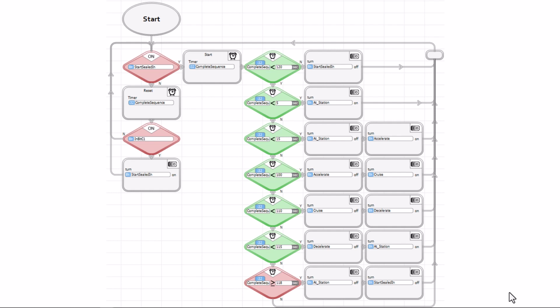And if you look at the start, it drops down to start sealed in on. Well, it's red, it's not on. You see the N and the Y coming out of the decision block. No, it goes down, it resets the complete sequence timer. You know it's a timer. And all the instructions that have that little alarm clock on them, these involve the timer. It resets the timer, then it goes to the next decision block, which is also red, is input bit C1. Now, input bit C1, that happens to be the start push button.